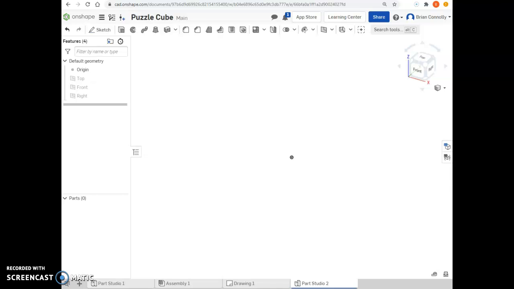In this video, I'm going to show how to start the puzzle cube modeling. And one thing that's really nice about OnShape as compared to other CAD programs is we can actually model all of our parts together so that we know how they relate to each other. We can see if there's interferences, we see if there's anything that can't actually happen.